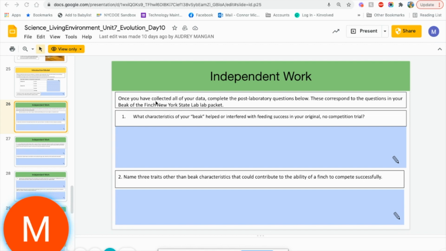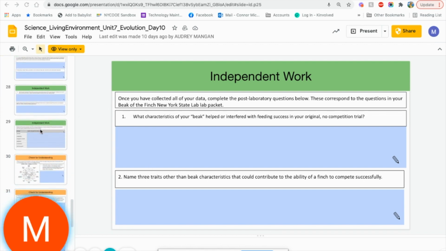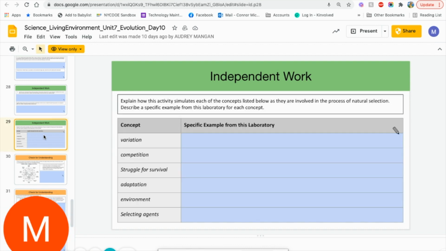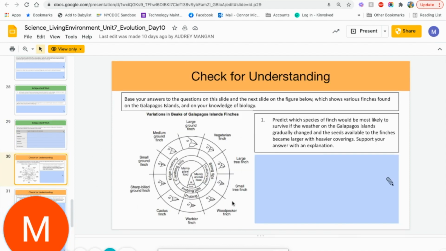Finally, you have the independent work, which is our analysis questions. These are the ones that correspond with the lab. There is the section about the competition versus no competition, traits that made you successful or not successful, the specific example chart, and of course, the Finch circle.